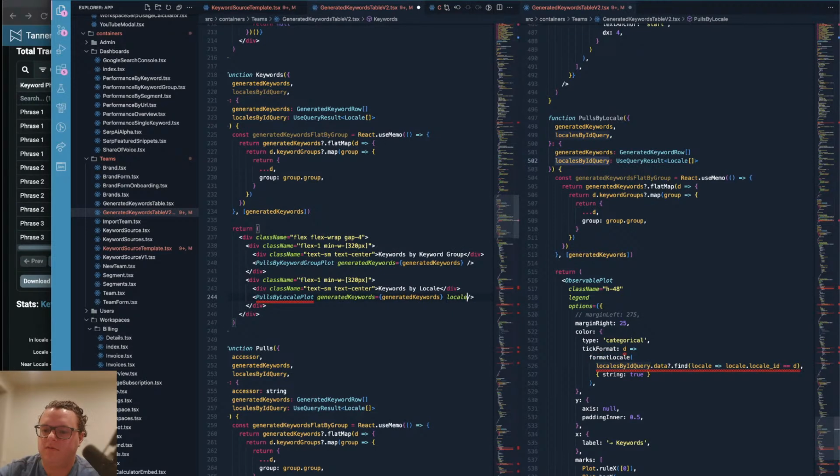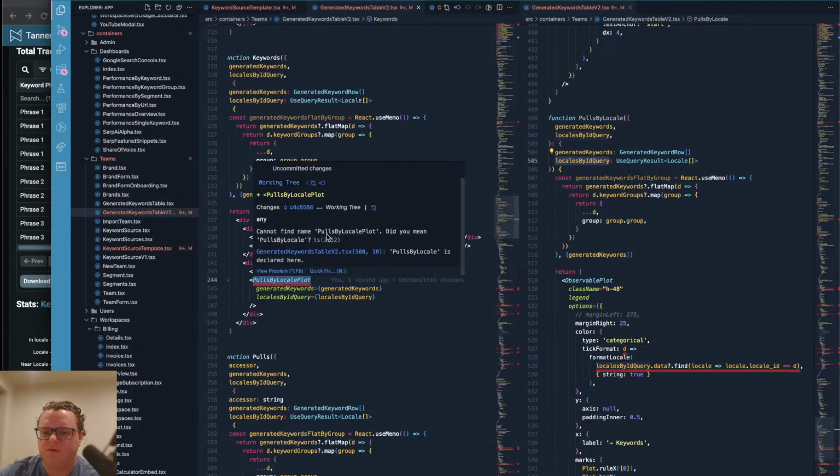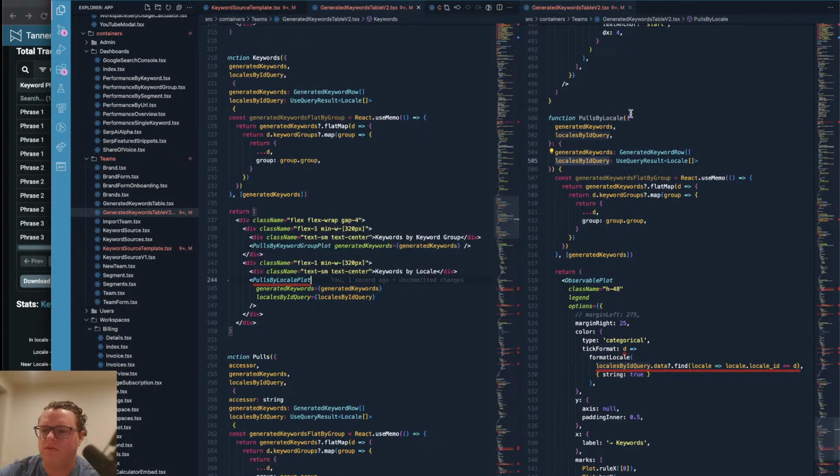Locales by ID query, polls by locale plot. Oh, I need to say plot. I use memo anytime I have data from an endpoint and need to manipulate that data for a render. Yeah, that's basically what we're doing here.